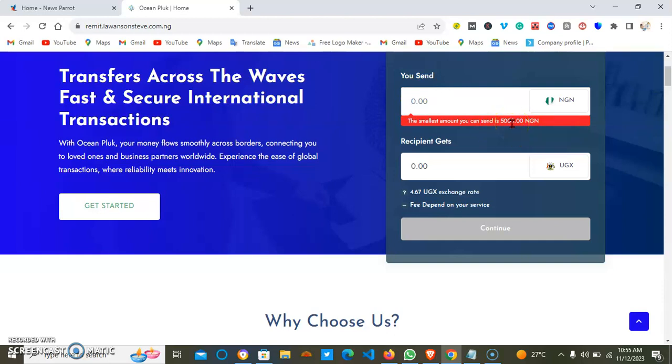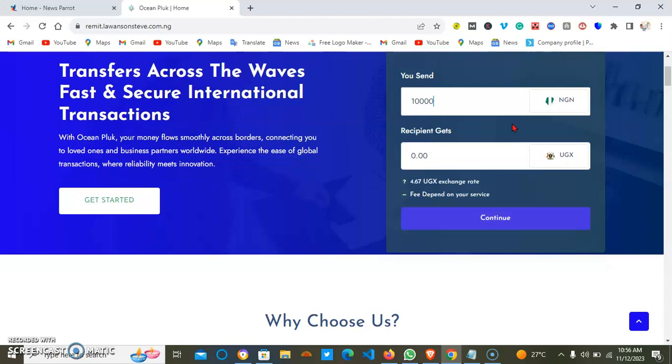So let's say I enter 5,000 naira. Let's say 5,000 or 10,000 naira. Then how much will the person get in Uganda, depending on the conversion rate set by the platform. So this is how much the person will get in Uganda currency. So click on continue. Then from there it will load.